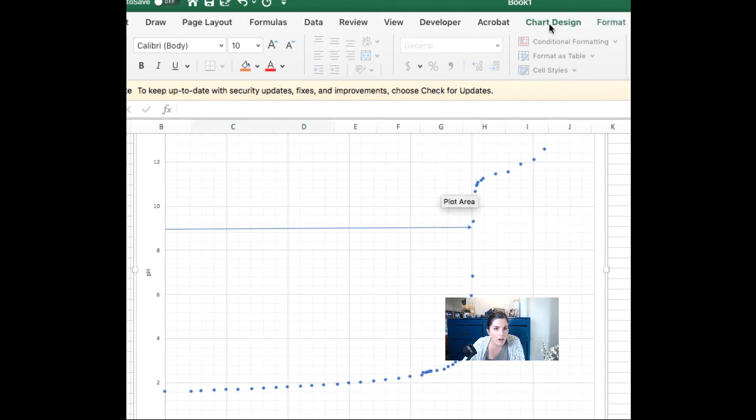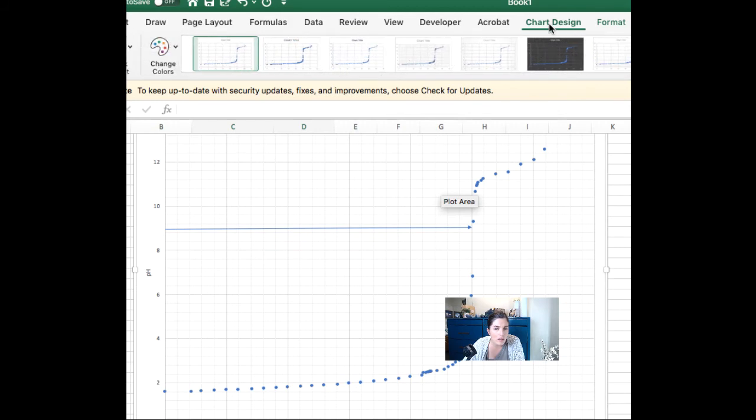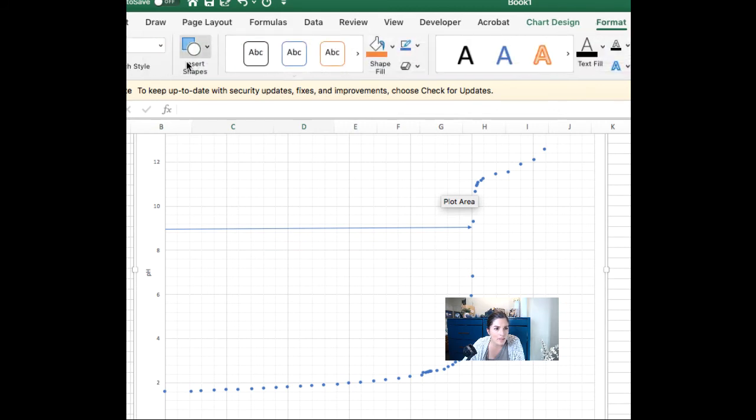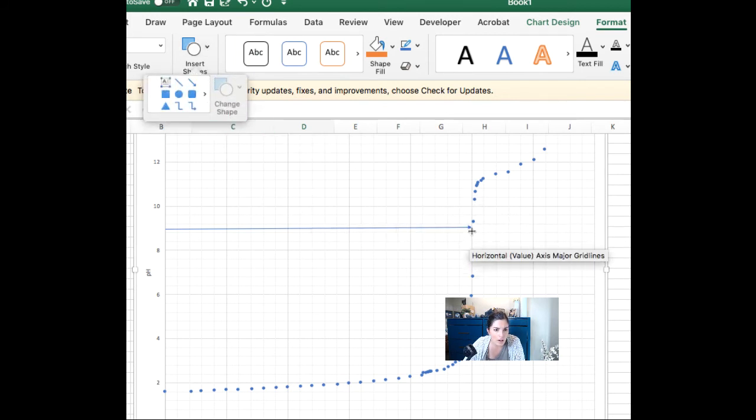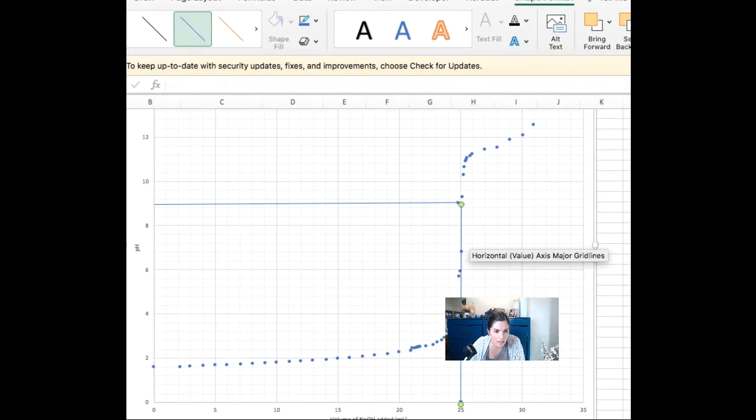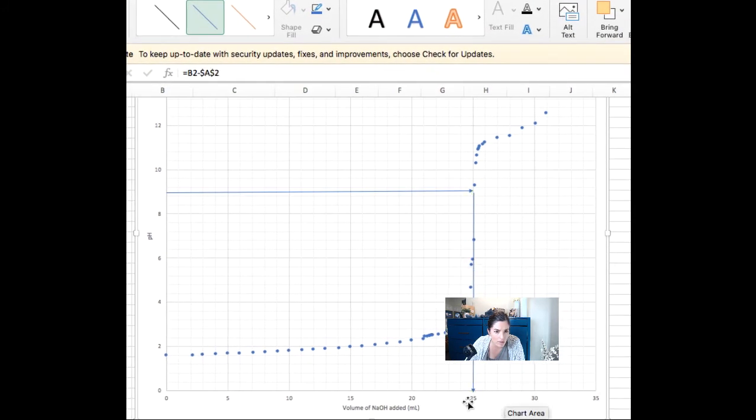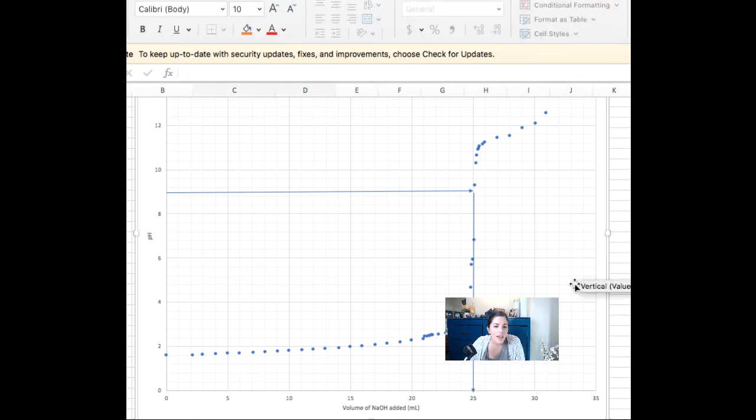And I'm going to go back to Format. I'm going to insert another shape, another arrow. I'm going to draw down to the x-axis. Let's move that over so you can see. So right here. And that's going to show me what my equivalence point volume is. So it's very close to 25. It might be like 25.01 milliliters, something like that.